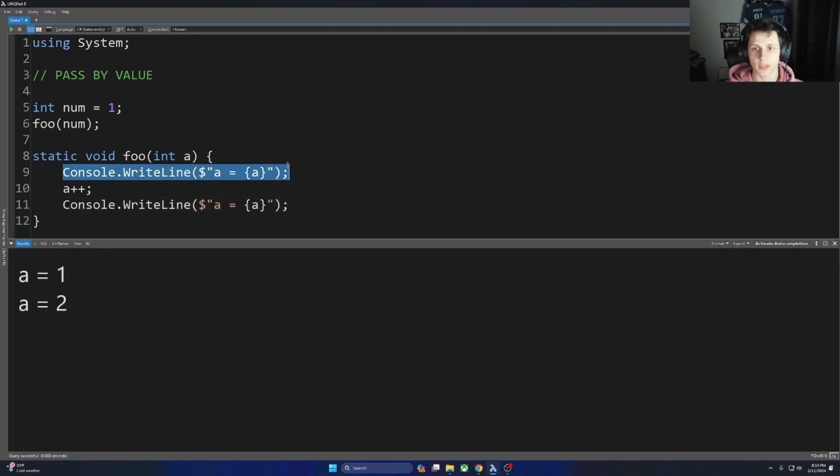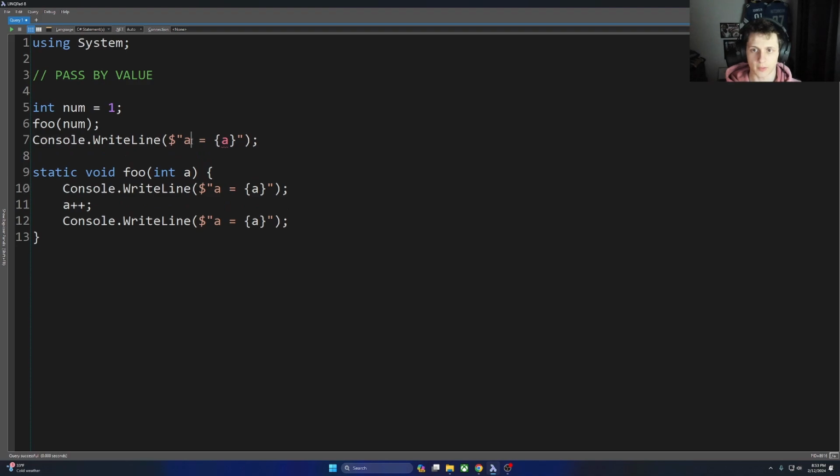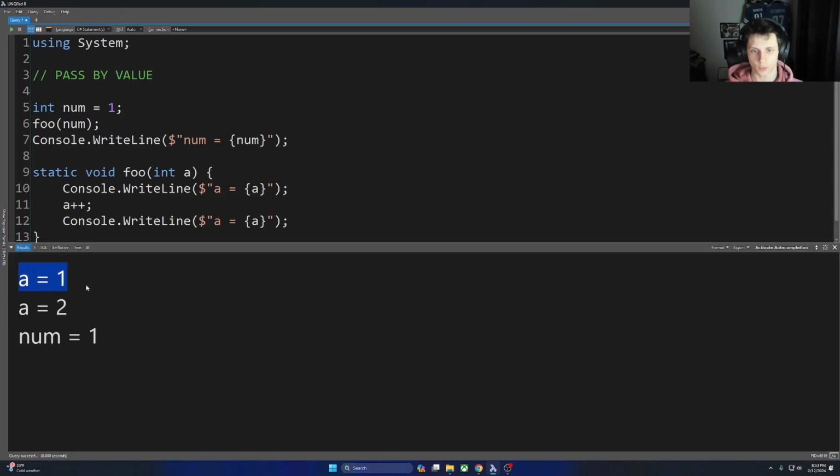So we run it, we receive that a was originally equal to 1, then it gets changed to 2. But what if we go ahead and add a console.WriteLine for this num? So we can say num is equal to num right here, and what we're going to find is that num is still equal to 1 after this foo call. So again, a was received as 1, it got incremented to 2, but num is still remaining as 1.